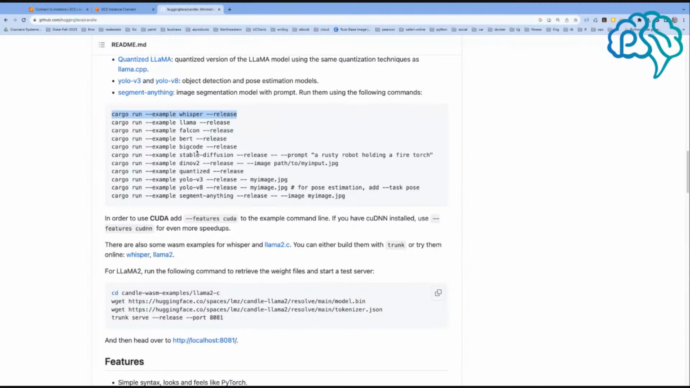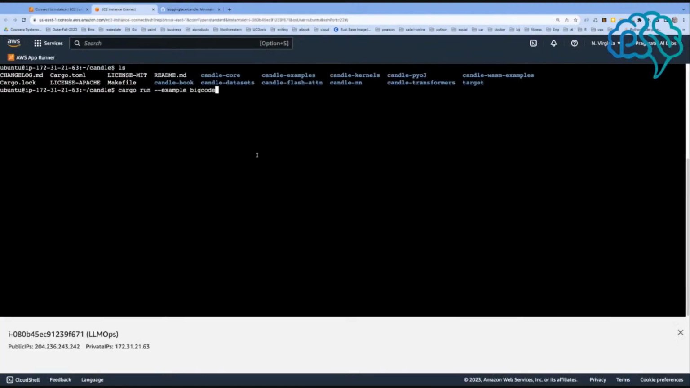So let's take a look at this one, for example. BigCode is essentially a competitor to GitHub Copilot, but it's open source. So if we wanted to actually run this, how would we do this? We would just go through here and start a command like this, but we want to tweak this a little bit. So we want to say cargo build, right? Because we actually want to build a binary that we're going to play around with.